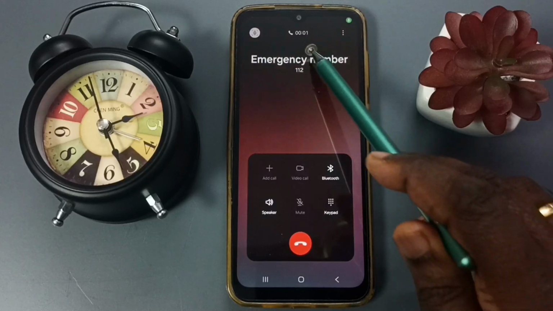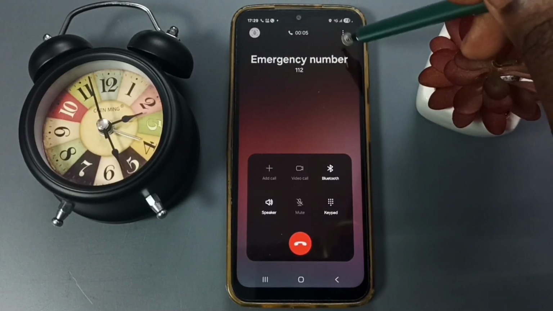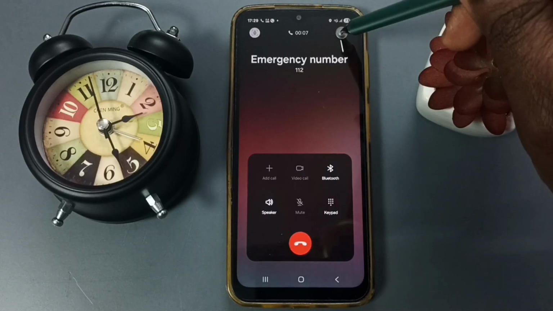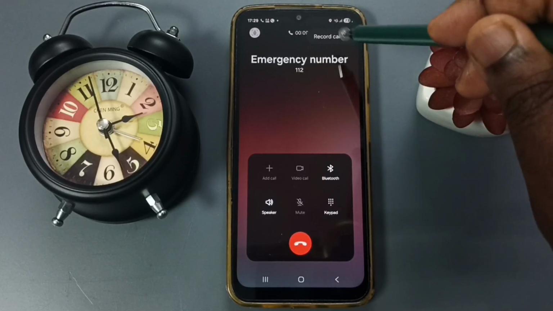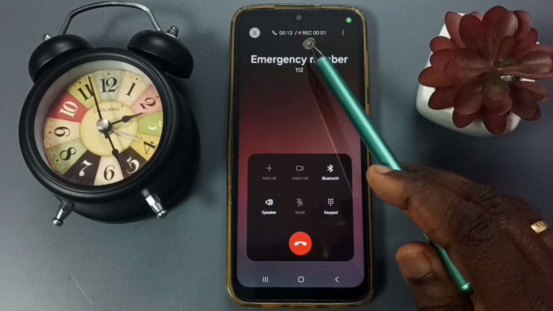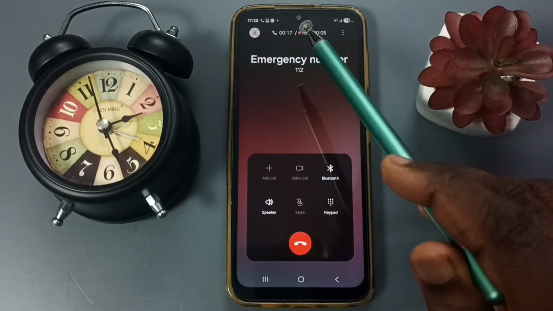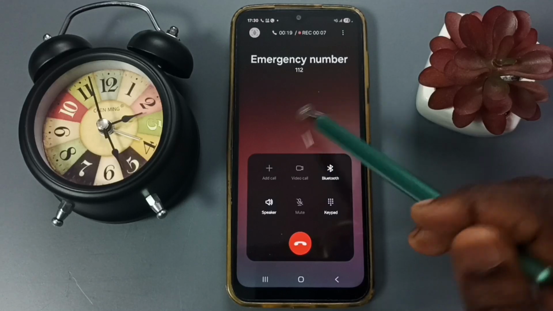Okay, it's connected. Then here on top right corner you can see three dots. Tap on these three dots. Here you can see a record call option. Tap here. See, now recording has been started. So this way we can start call recording during a phone call.